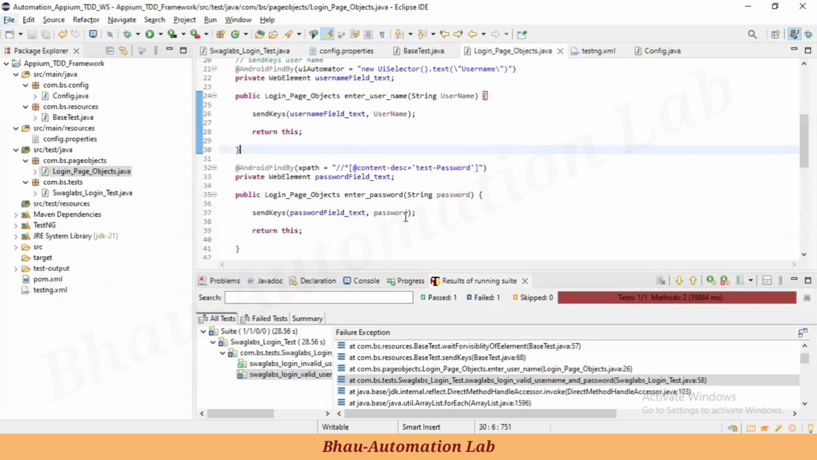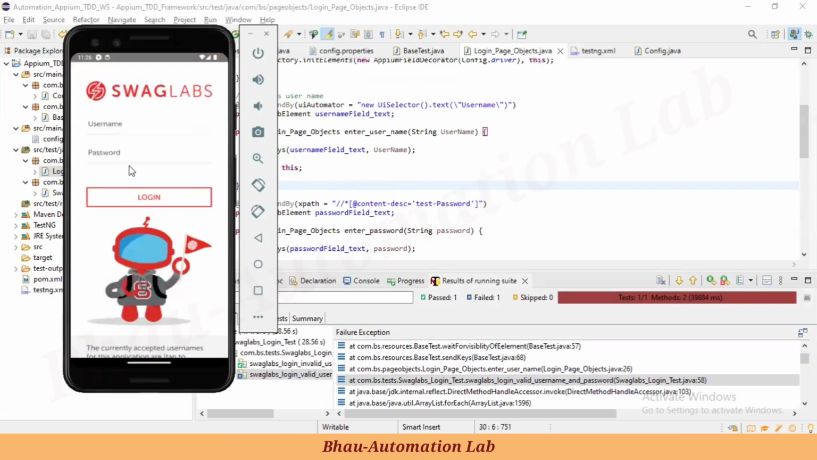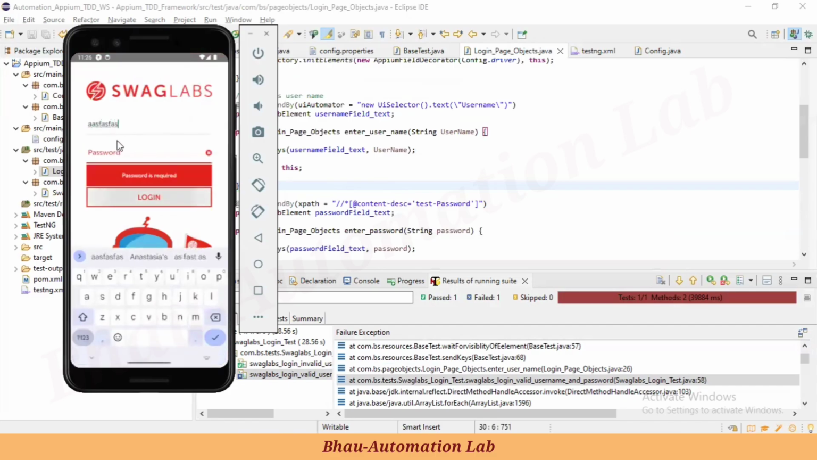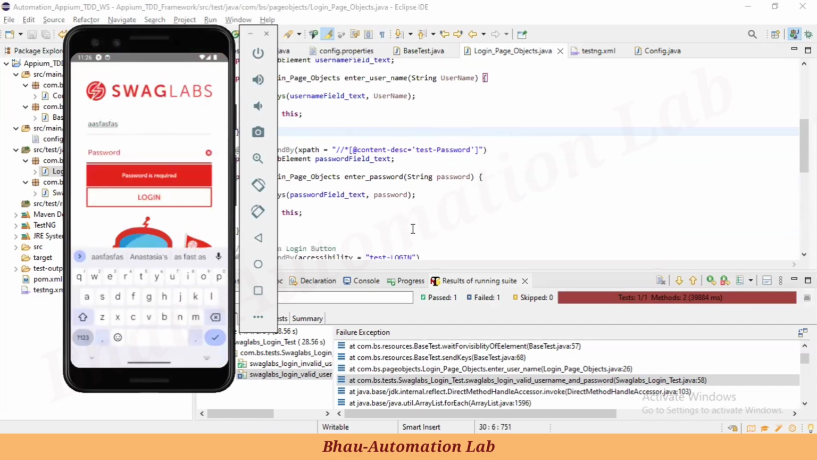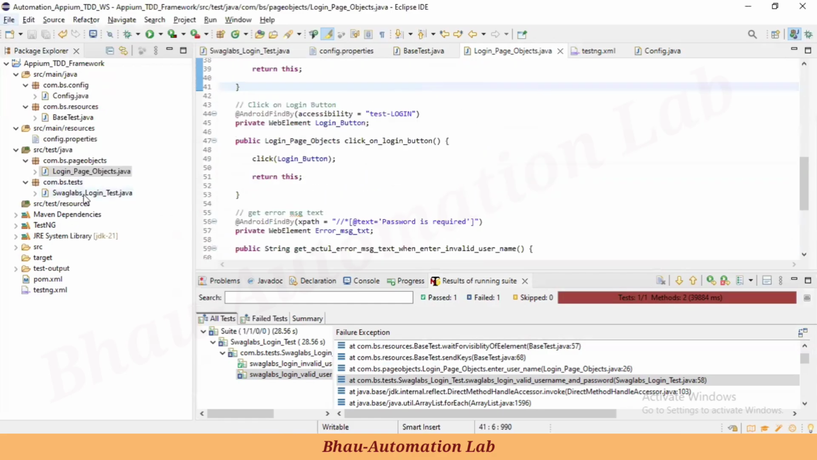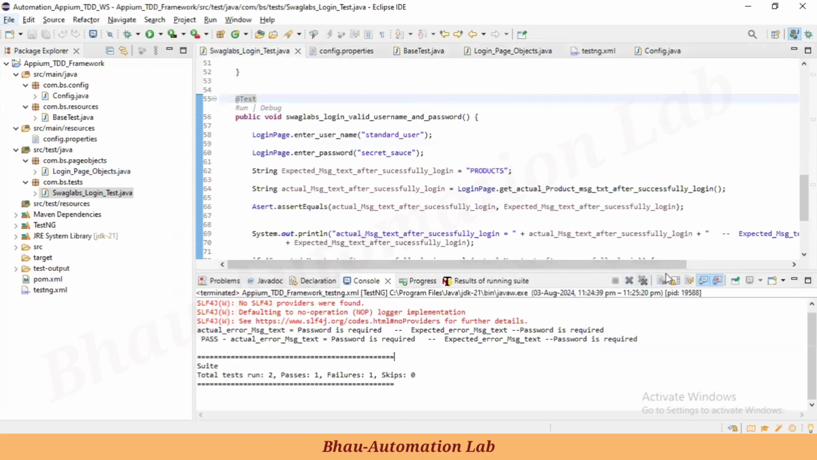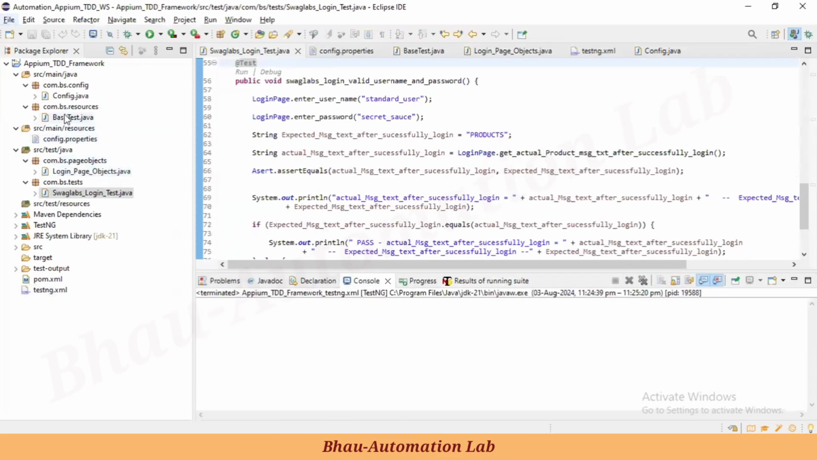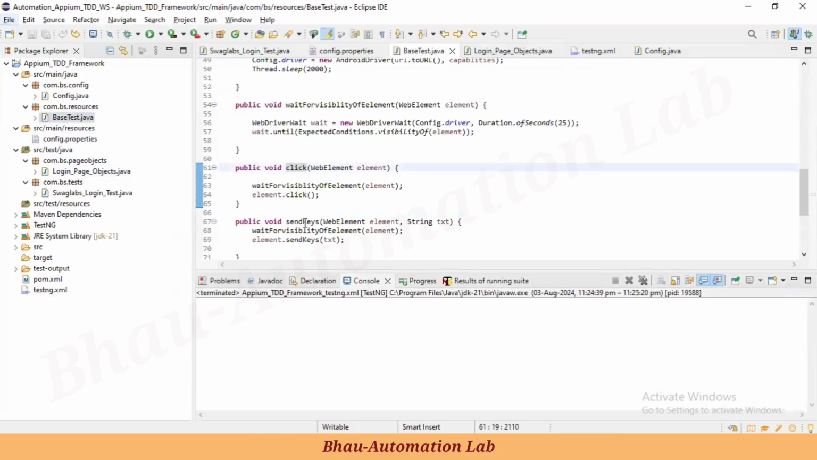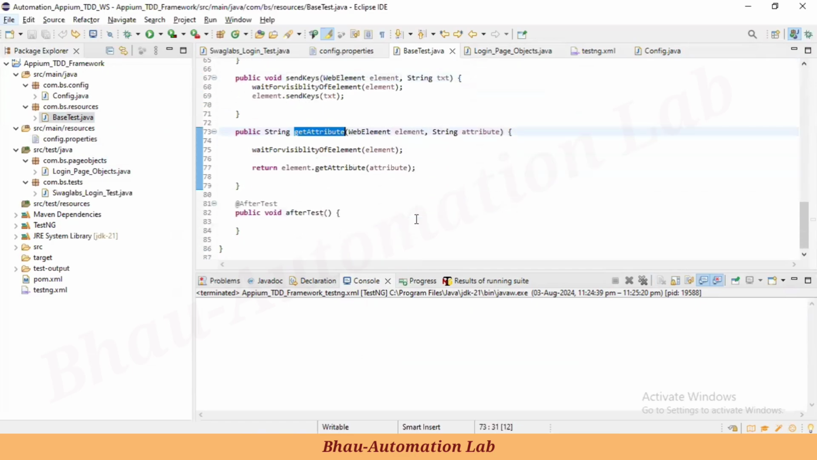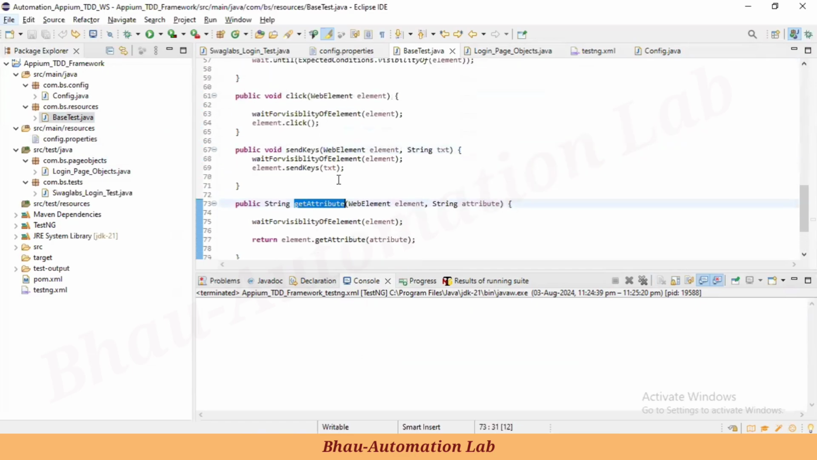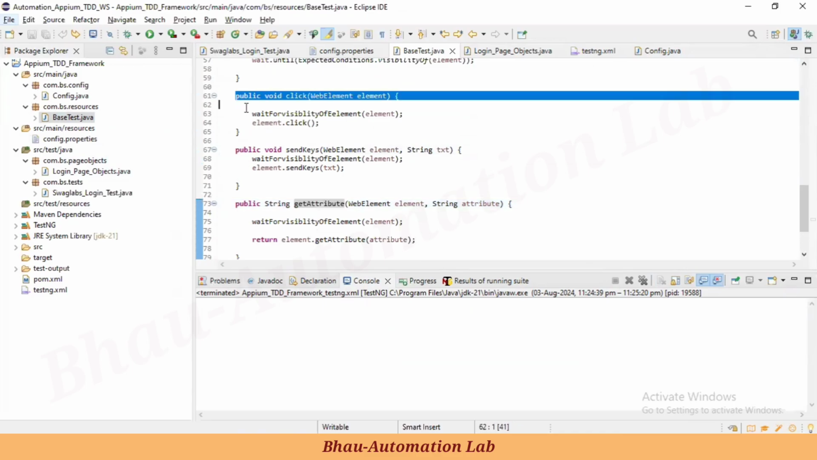Okay, so we'll see this later, but first of all, we need to clear whatever wrong input we are giving here. We require to clear this, and then our second test case will get executed. Okay, and it will enter the username and password here. So we require to create a driver object method for that to clear. For example, in the base test, we have till now created click, send keys, visibility of elements, right? And for getting attributes. The same way, we require to create a method to clear the element value in the text box.